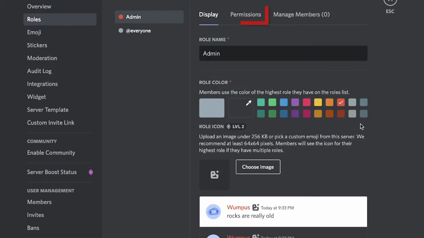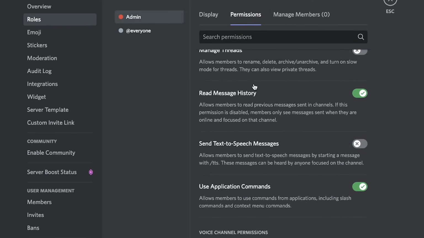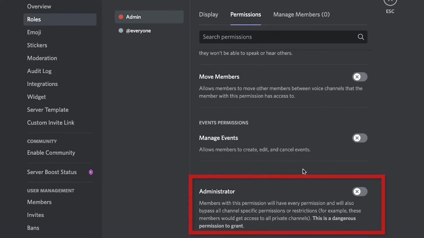You can customize the permissions and privileges. To make them a general administrator, click the button next to those permissions.